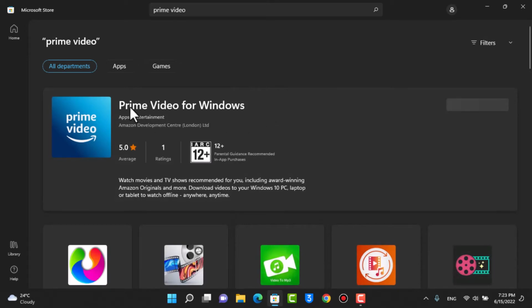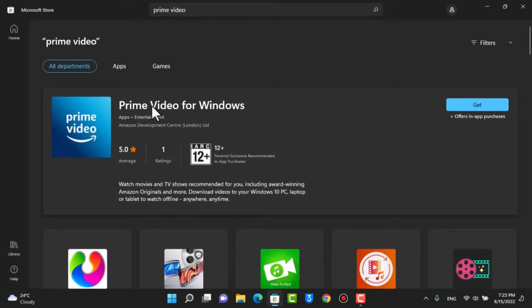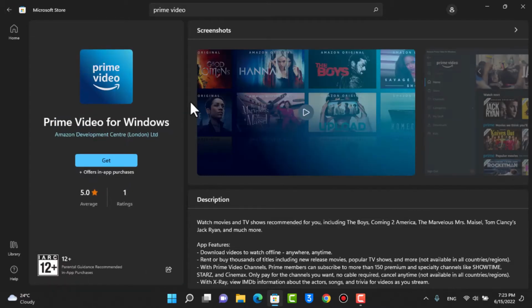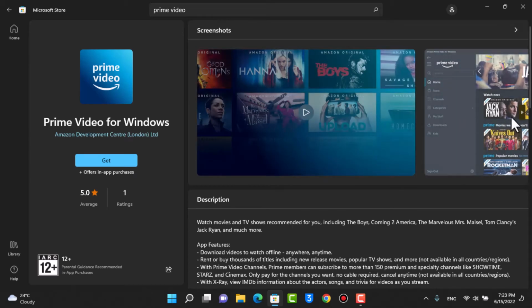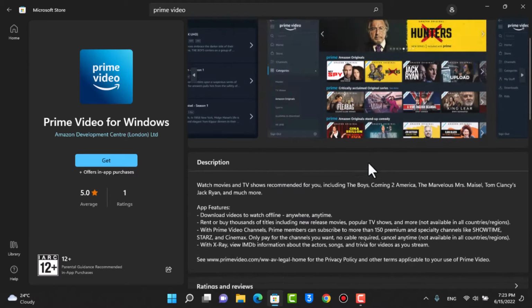At the top, you'll find an app which says Prime for Windows. This is the official Amazon Prime application, so you want to open this application right over here. The publisher is also Amazon Development Center, so you want to make sure that this is the official app. Be sure to check the publisher in order to verify the official source.